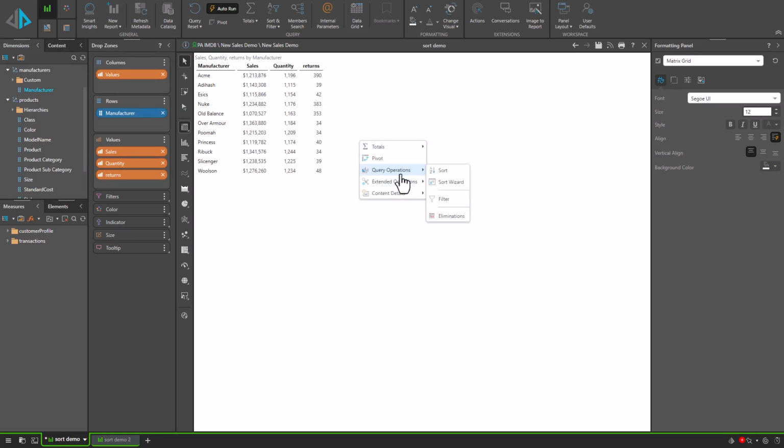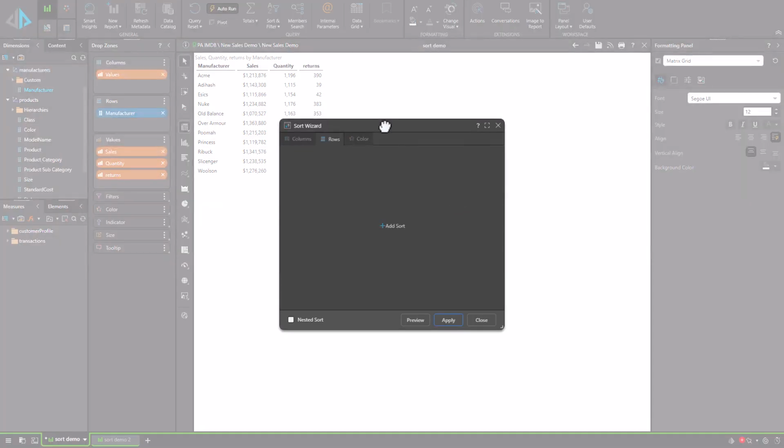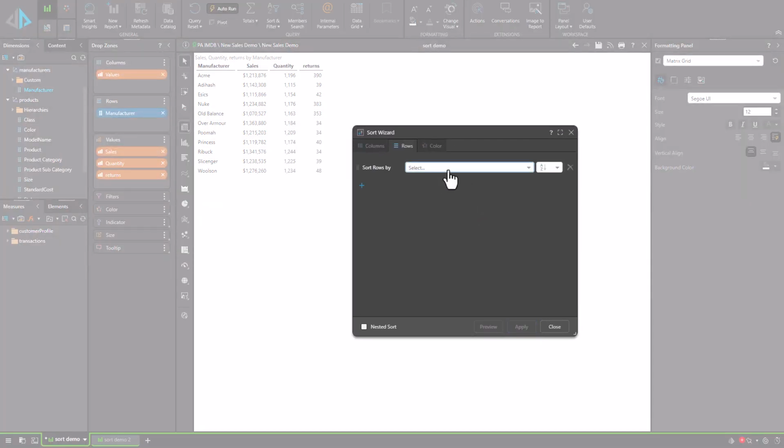Let's open up the Quick Sort Wizard and choose what we want to sort by. In this case, we will first sort by the returns metric from low to high, and then sort by manufacturer name in reverse alphabetical order. We'll click Preview and see the effect in the background with our new sort scheme.